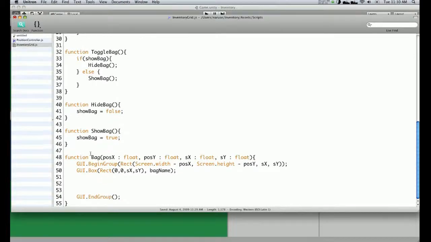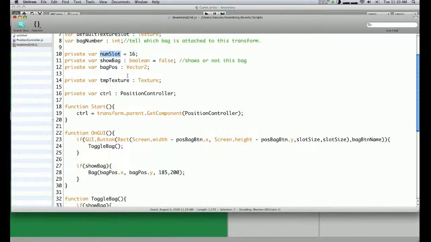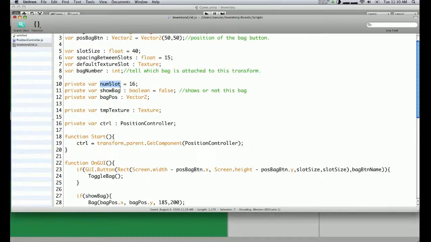So pay special attention over here, because this is the toughest part of our inventory, and you're going to notice that once you do it a few times, it'll get easier and easier. So we need to create all the buttons. As we told you before, we're going to use the 16 slots in each bag. So this will make a matrix of 4 by 4.